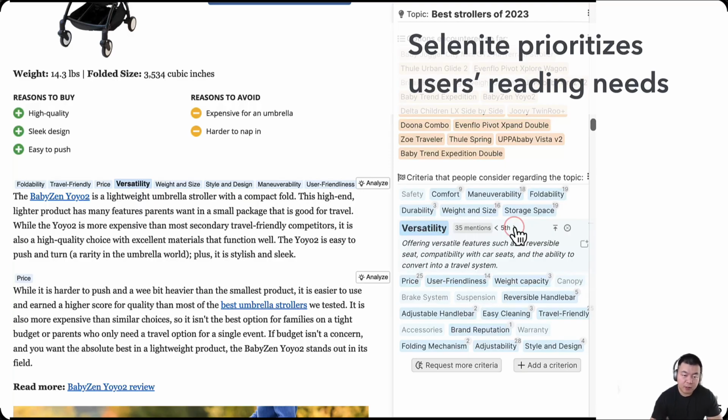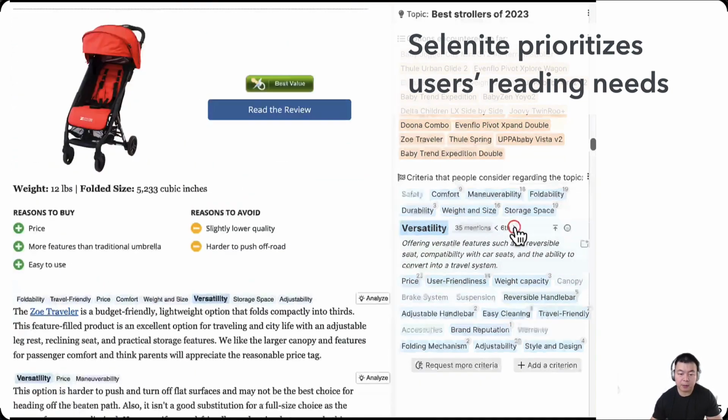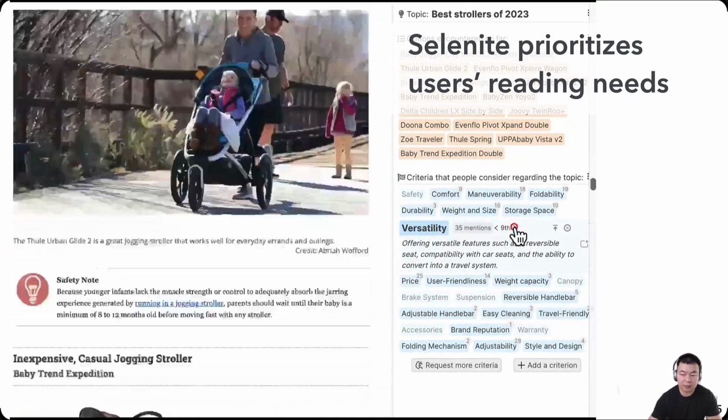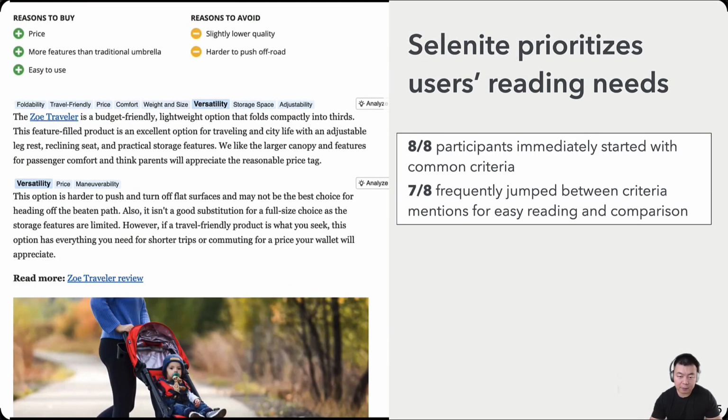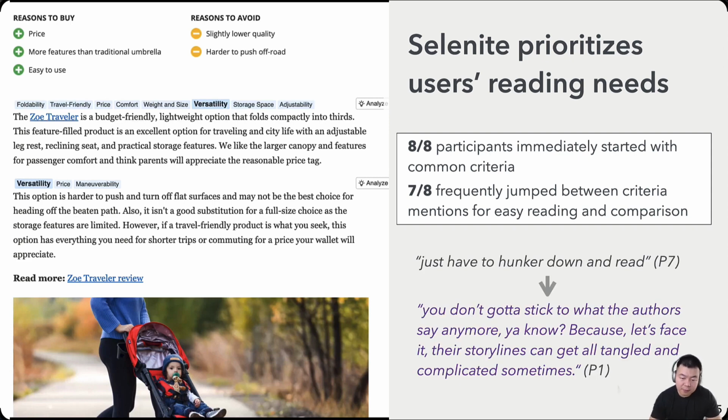Our first observation was Selenite prioritizes users' reading needs. Here's an illustration of a common behavior that participants had. They jumped around the page to see descriptions on the same criteria using Selenite's sort of grounding functionality. And in fact, all participants immediately started with browsing through the common criteria in the sidebar, and most of them then frequently jumped between criteria mentions for easy reading and navigation and comparison. For example, one person described this as moving away from hunkering down and read to jumping out of the author's storyline.